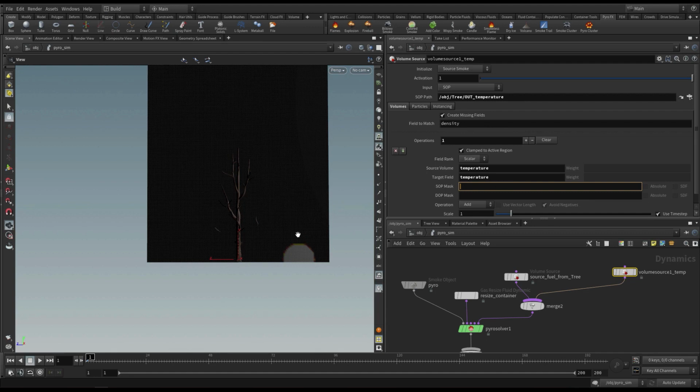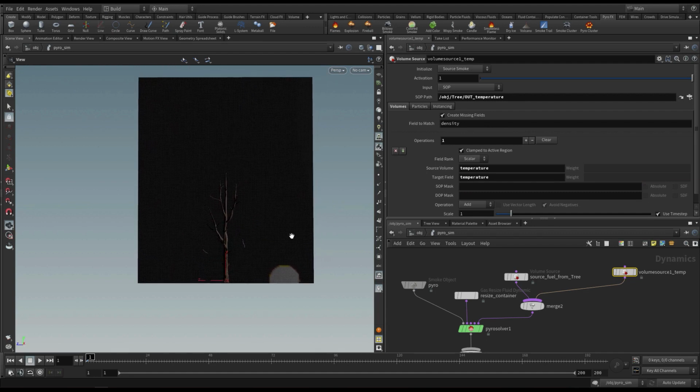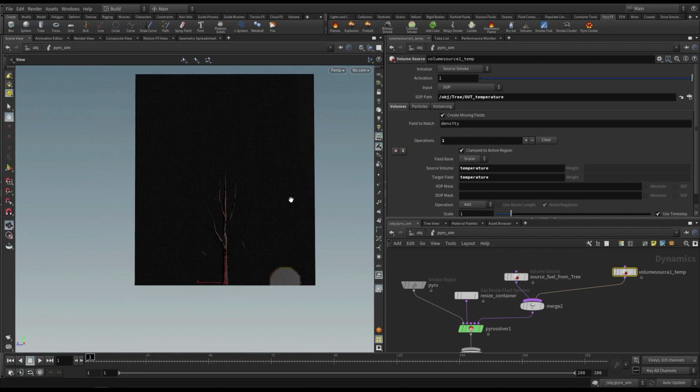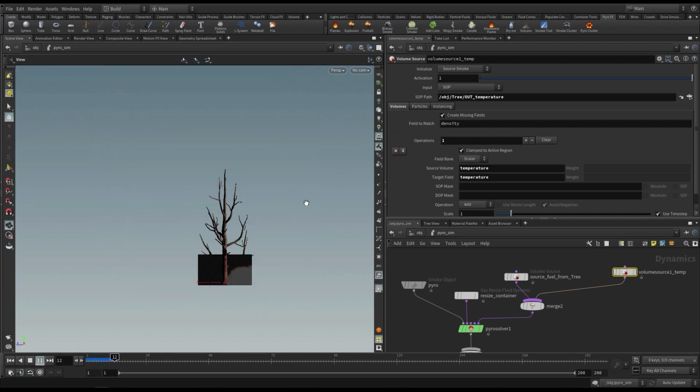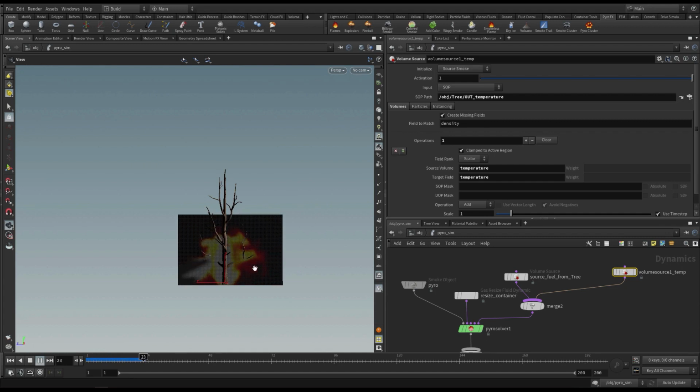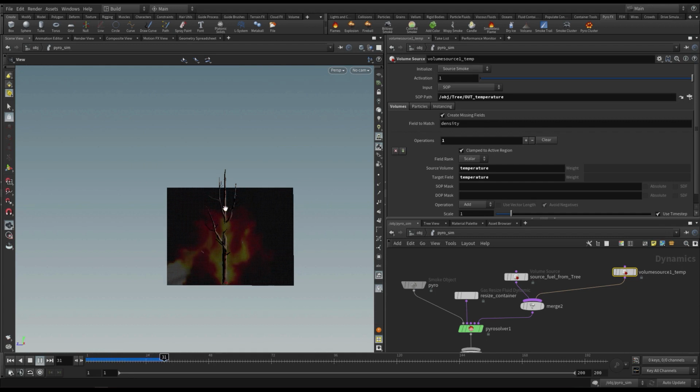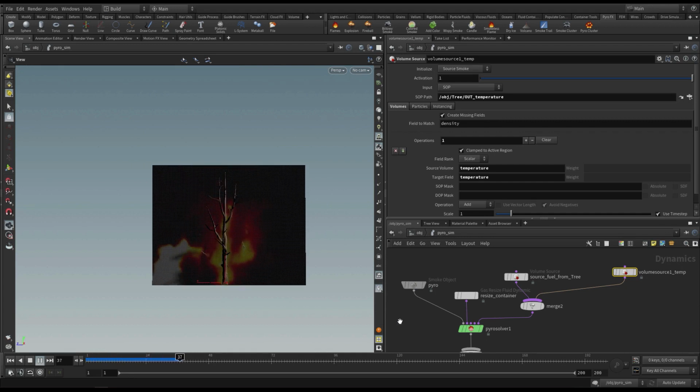And you'll notice as soon as we do that, it brings it into the temperature field, and we can see it inside our display. This is a scalar volume, not a velocity vector volume. So if you're bringing in velocities, you'd want to change that to vector. So now if I press play, the box resizes, but then when the temperature comes in, we'll see it goes up and sets the fuel alight, and the tree starts to burn.